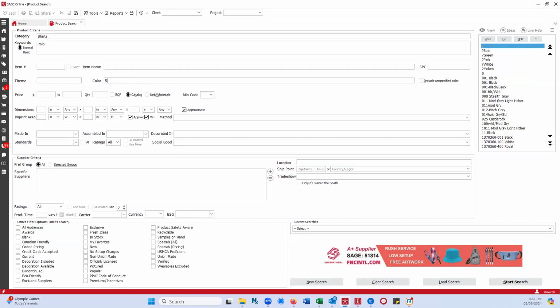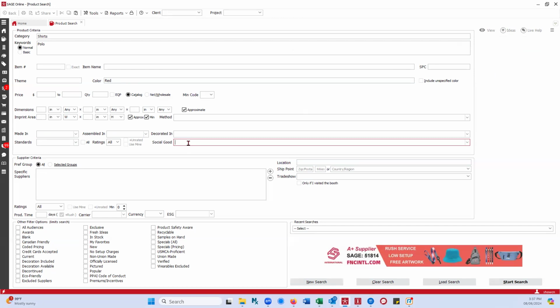I'm going to do red because that's one of my favorite colors. I can also put in a pricing. So if the distributor knows the budget, they could put in a high and a low price, and they could base that on the quantity. We also have where you can list where it's made, assembled, or decorated. If the supplier has a social good program, so if you donate a portion of your proceeds to a nonprofit organization, can list that as well.